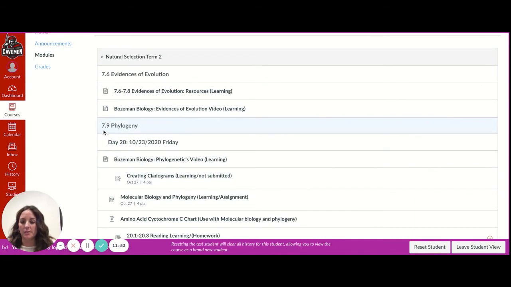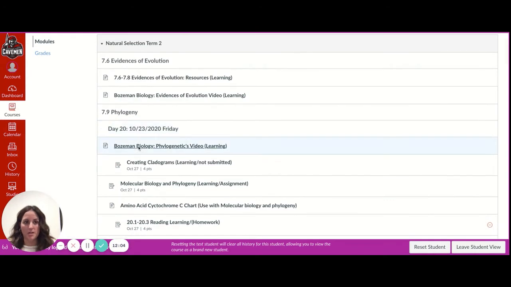And then we started this term specifically with phylogenetics. In the course curriculum, that is Unit 7, subtopic 9. And on day 20, we started with this topic. So this is the 23rd Friday in order. That's day 20 that we have been in class.